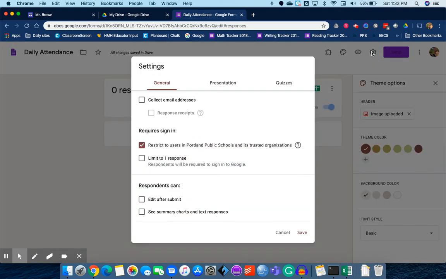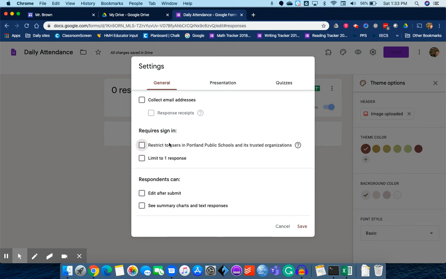There's no sharing. Forms is one thing that doesn't have any sharing restrictions. No, well, actually it does. I take that back. So you want to restrict by default, you want to uncheck this because, again, students may be logged in on a computer, not into the Portland Public Schools. So if they're not signed into their school address, then it's not going to let them fill out this form.